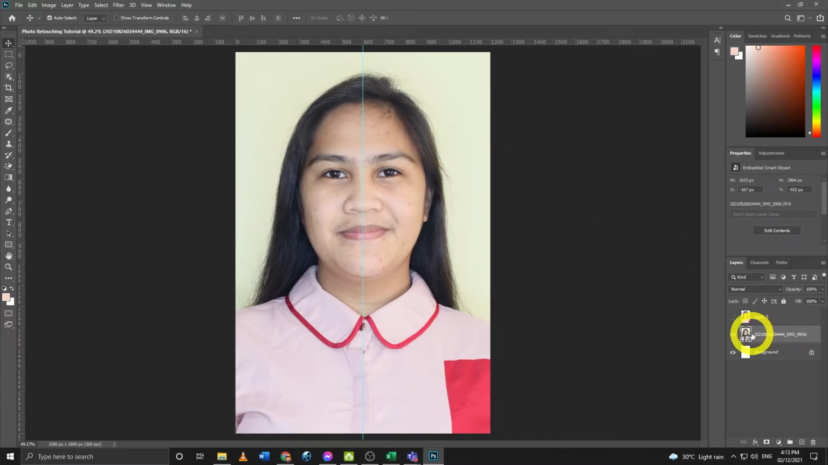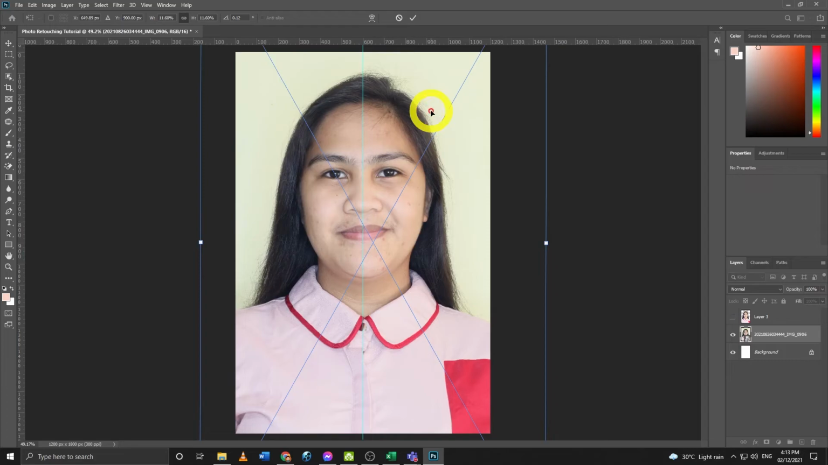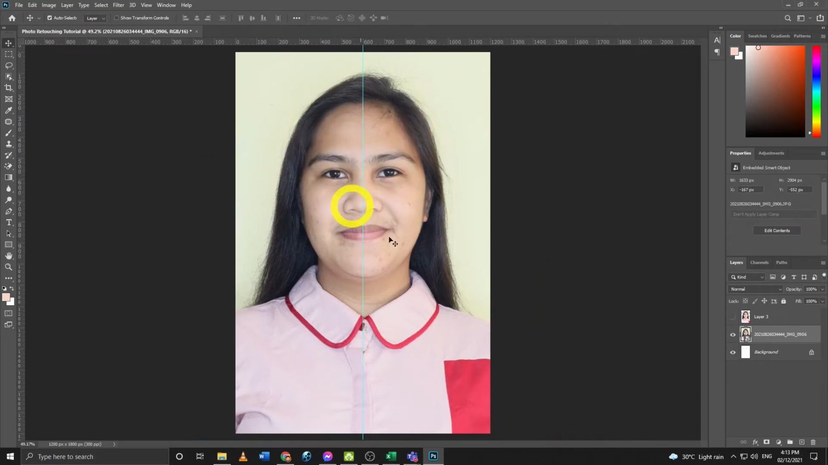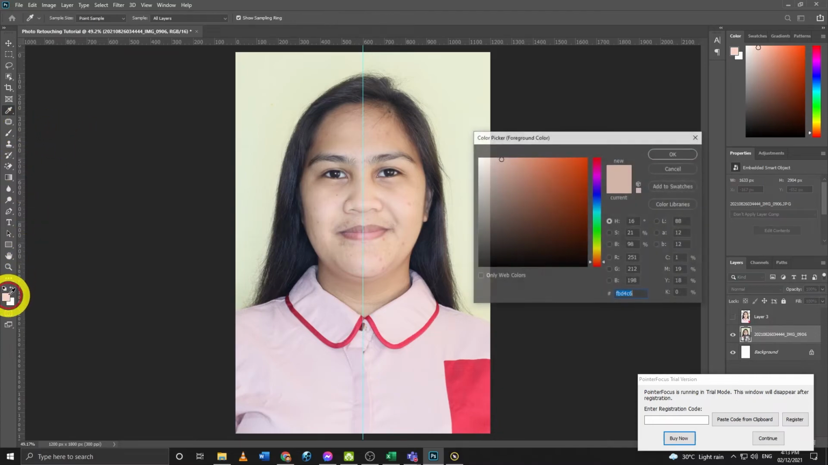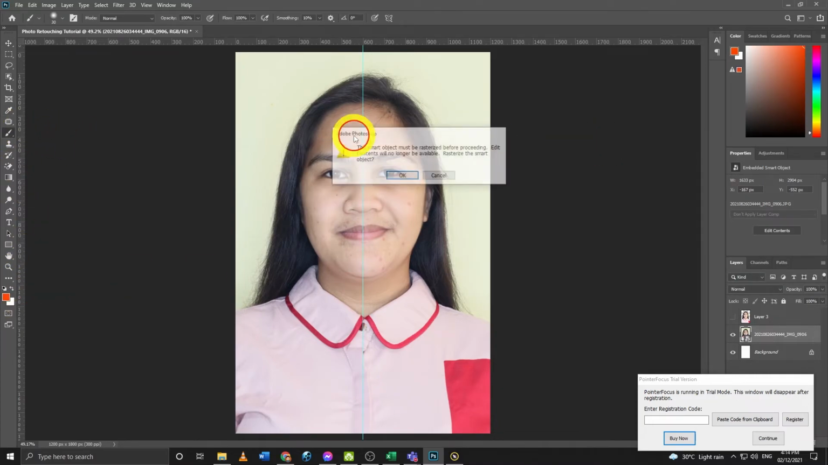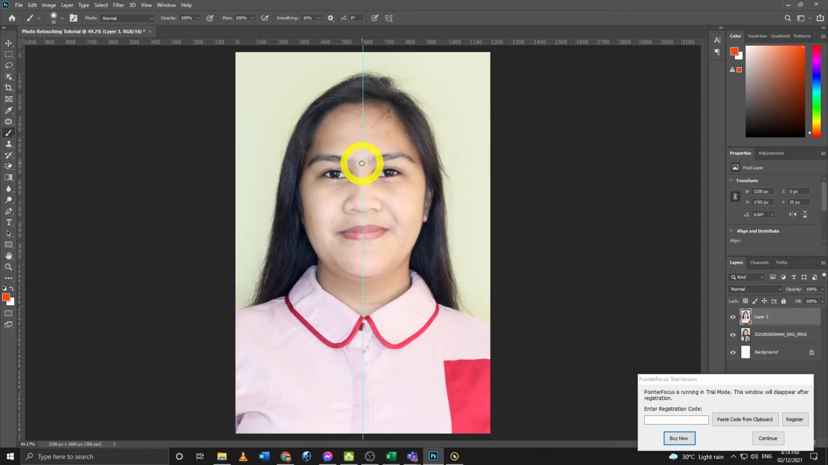Yun. Tapos another thing, the limitation of the smart object is hindi mo pwedeng lagyan siya ng brush, ng colors. We say, for example, we press the brush tool and we change the color into red or orange. Hindi po natin siya pwedeng ma-press, ma-click sa smart object. For what reason? As it says here, the smart object must be rasterized before proceeding. Edit contents will no longer be available. Rasterize the smart object? Yes or no? Okay or cancel? I cancel for now. Okay? So, yun. For our rasterized image naman, pwede po tayo maglagay dito ng mga brush.